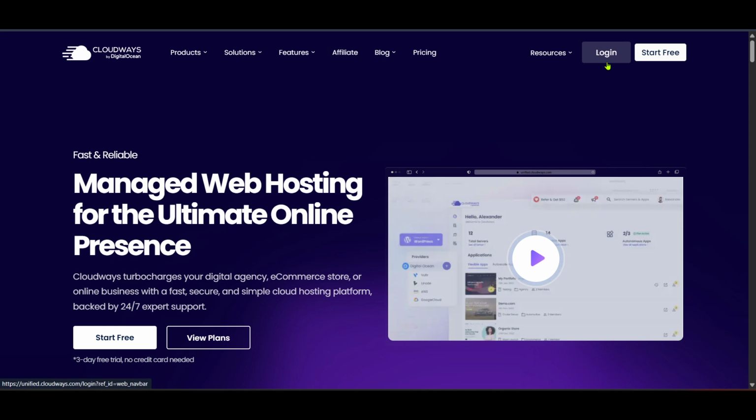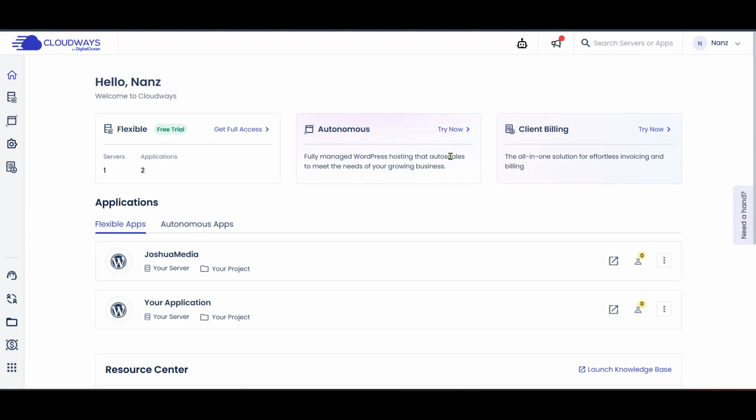Now you'll need to enter your credentials. This is the same information you used when setting up your Cloudways account. Once you're logged in, you'll be directed to the Cloudways dashboard. The dashboard is your control center for all things related to your hosting.